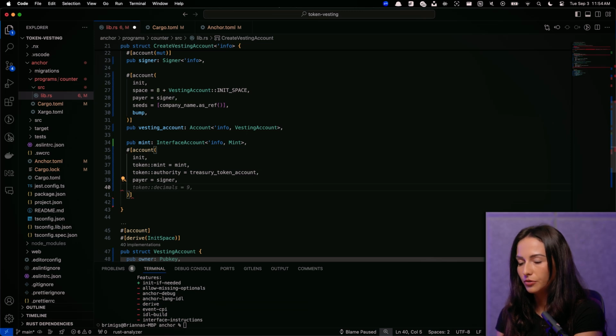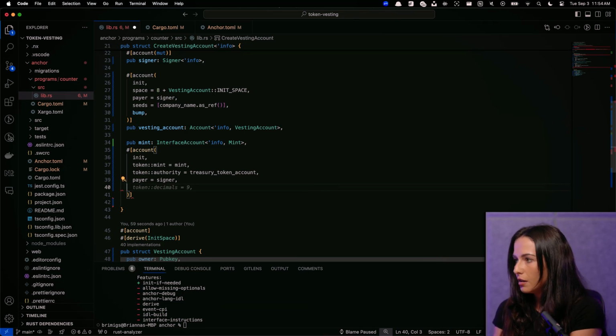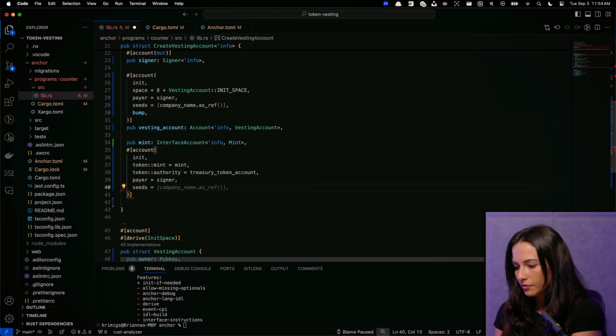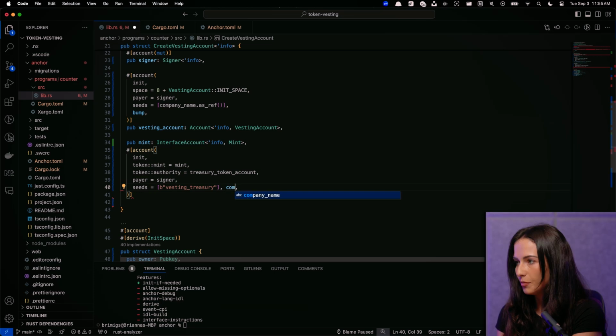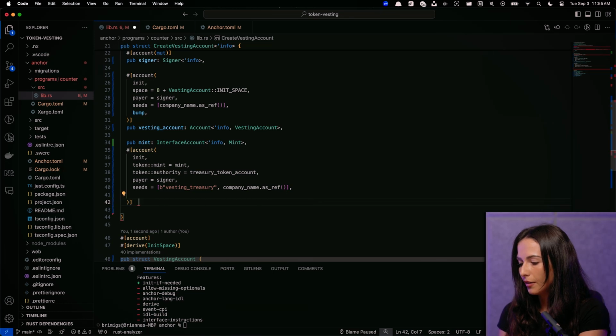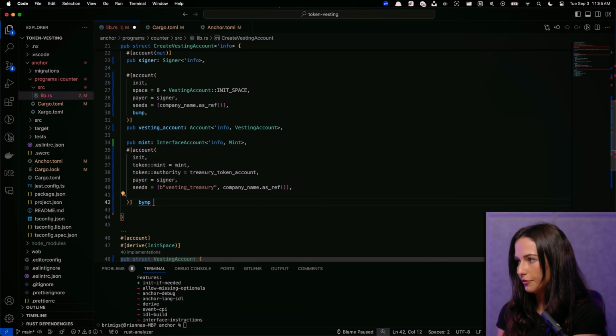And then here we're going to define the seeds. This is going to be a token account, not an associated token account. This is because it's going to be a token account specified just for this vesting contract. So we want to create seeds for the PDA that will make it easy to derive. So we'll make the seeds state that it's the vesting treasury, and we can do that by just typing out vesting treasury. And then we'll also want to add in the company name as ref. Okay, a little typo, let's fix that. There we go. And now because you specified the seeds, we also have to add the bump.